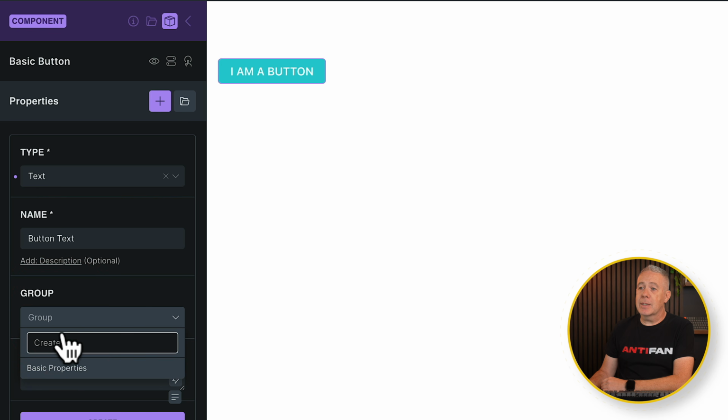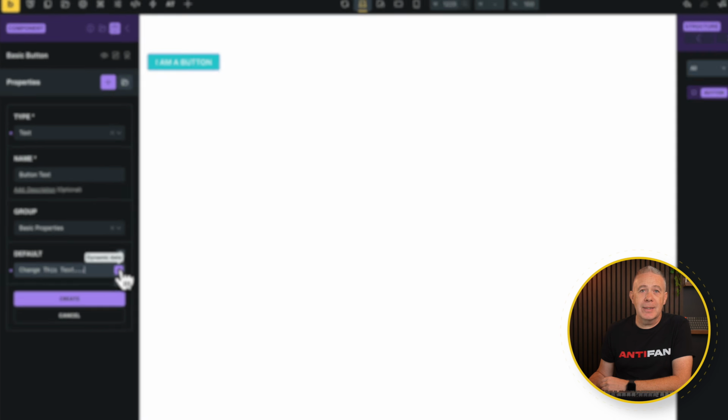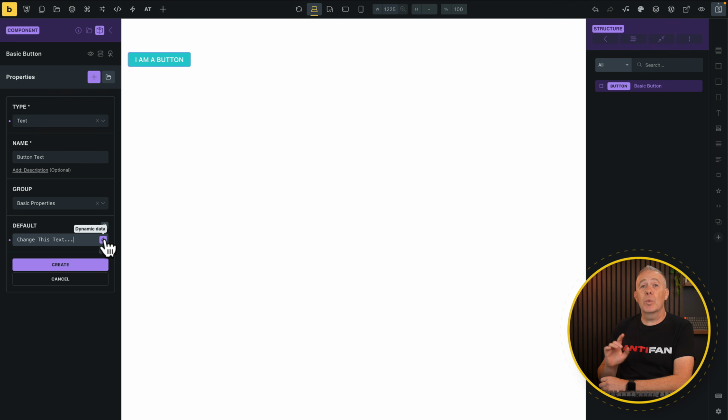We can set this to be inside the basic properties group, and you can set a default. We'll change this text. You will notice that we can pull in dynamic data if we want to. Again, we'll take a look at some of these options a little later down the line.